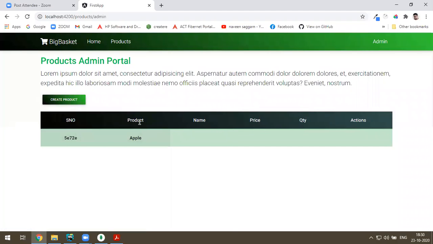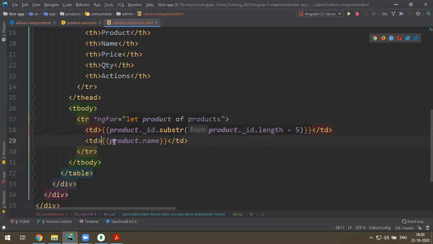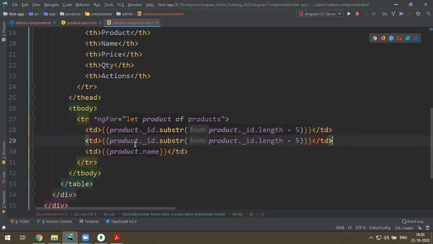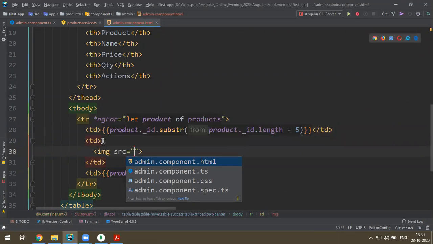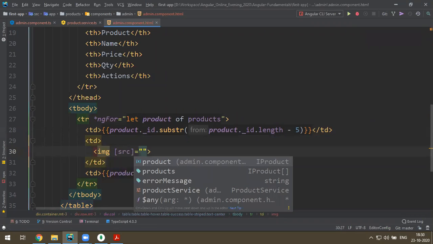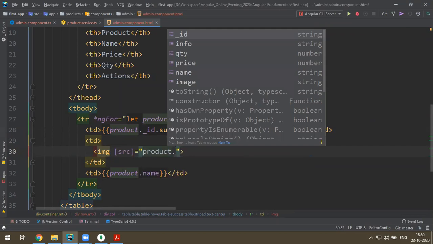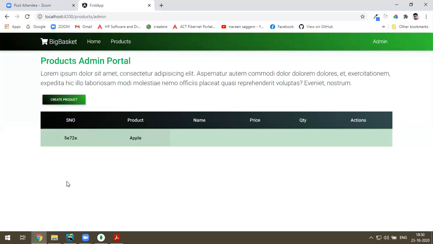Okay, looks good. And in the place of product, I want to display the image. So in the place of this, it's supposed to be an image tag. Let's make an image tag. For src I use property binding, product.image. Let's say alt nothing, and let's say width just 50, and height also 50. Let's check, do we get the image over there?